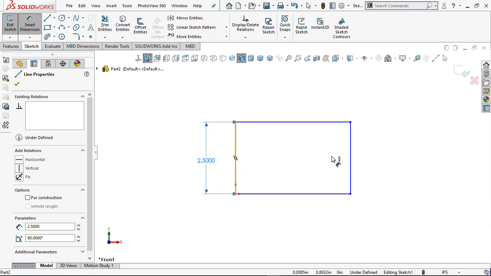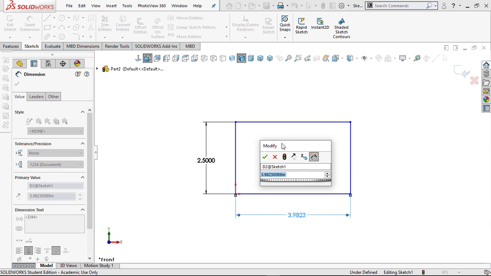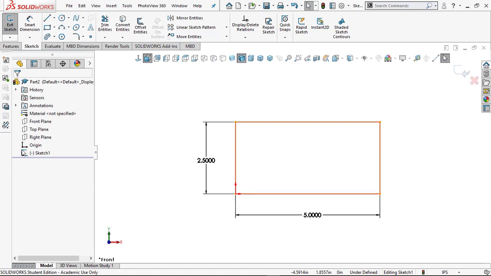Now let's set the length of this part. See how big this is. Oh, it's totally wrong. I don't want that. Move this out of the way. Well, this time I'm going to key in 5. Instead of hitting the check mark, I'm just going to hit my enter key. So now it scoots it out to 5. All right, that looks good. We'll accept that.